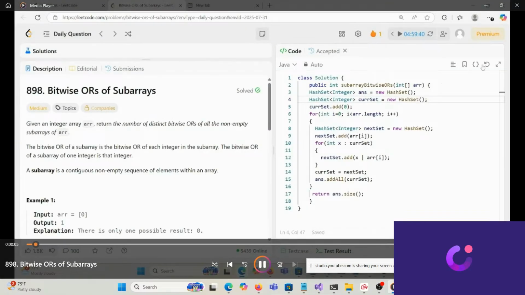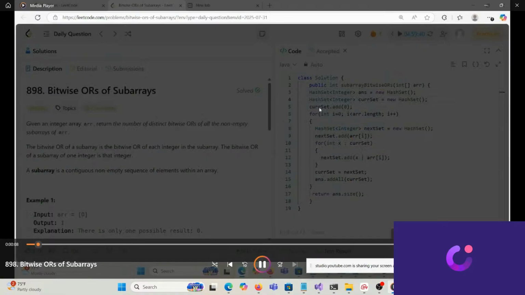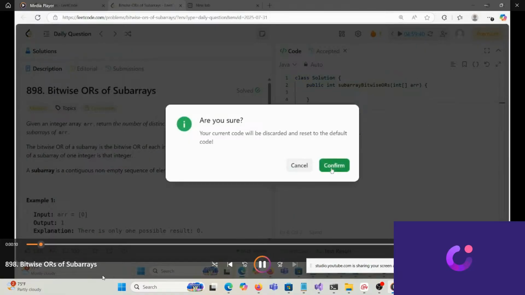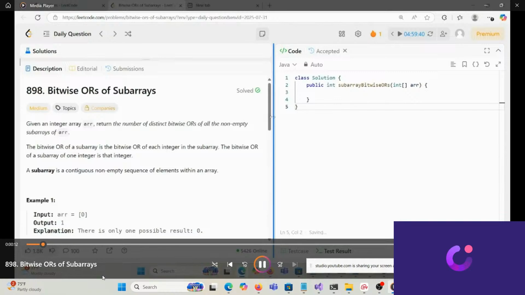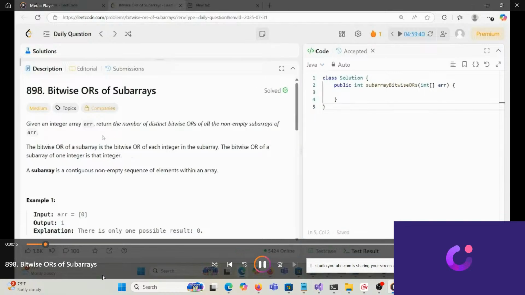Hello friends, so today we are solving this problem under the daily LeetCode problem, bitwise OR of subarrays. Given an integer array arr, return the number of distinct bitwise ORs of all the non-empty subarrays of arr. The bitwise OR of a subarray is the bitwise OR of each integer in that subarray. The bitwise OR of a subarray of one integer is that integer. Obviously, the bitwise OR of one is itself, one. So what we have to do is return the distinct bitwise ORs.